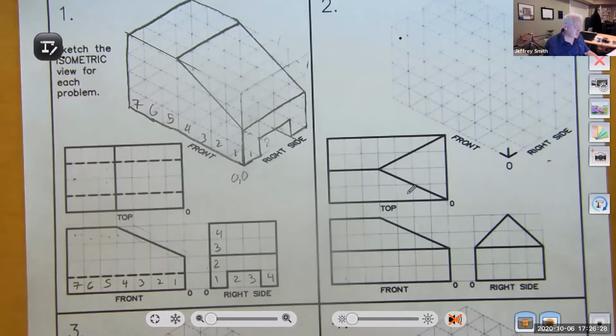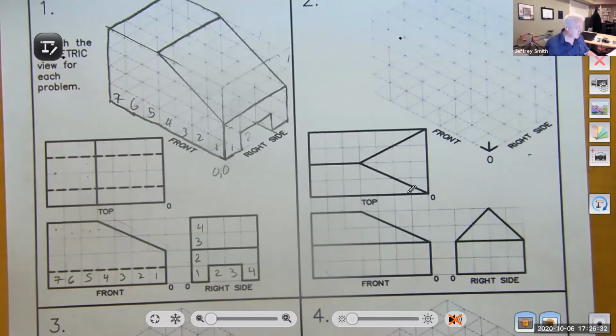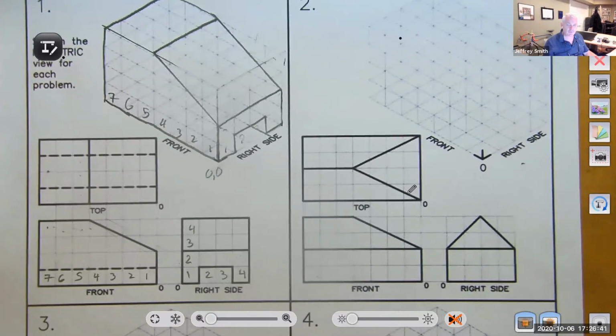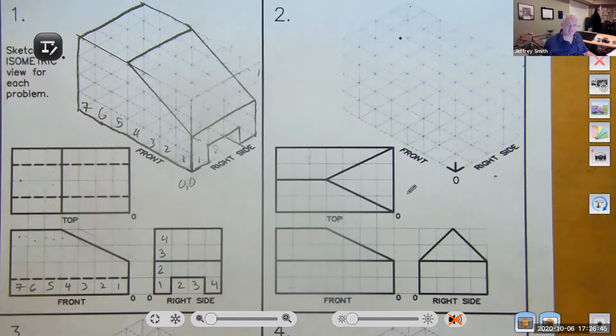So number 2 is actually pretty tricky. I'm going to do this with you. It's not as easy as it looks, my experience tells me in this one. I wish you could take over my computer and draw lines on there, Abner.